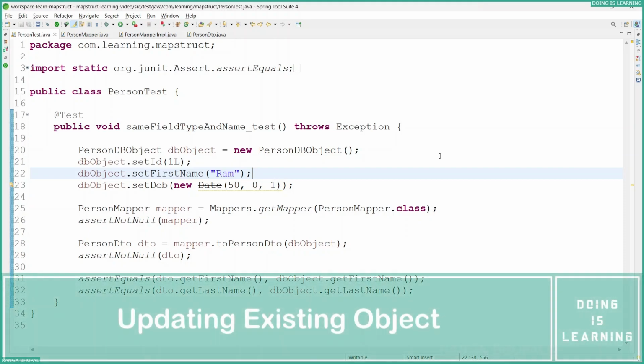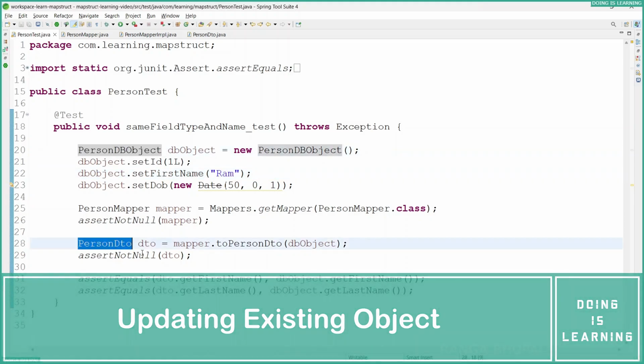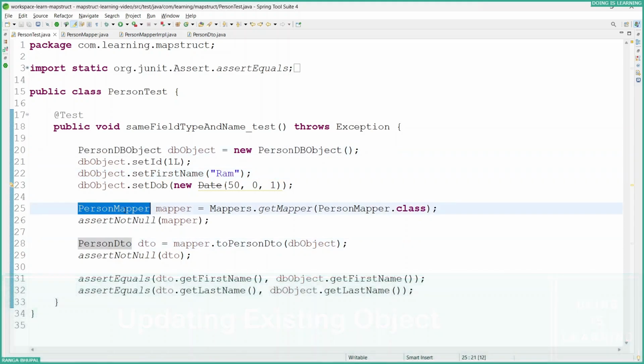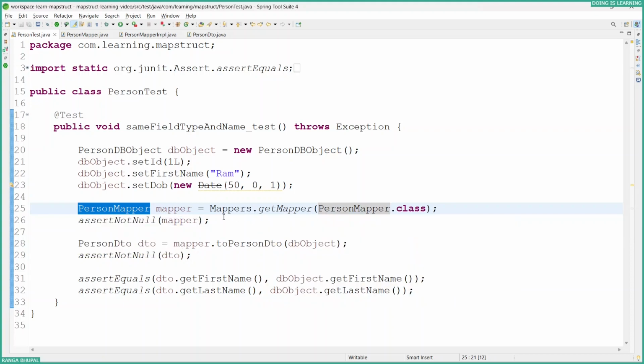Hi everyone. So far we have learned how to map a person DB object into a person DTO object using mapper. In this mapper we are creating a completely new DTO object and returning the same, and we are validating over here.